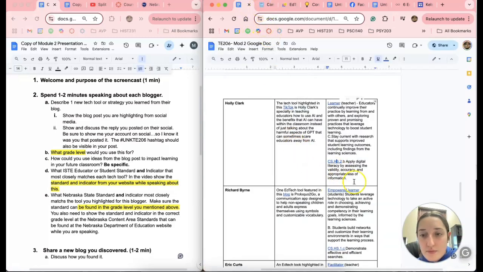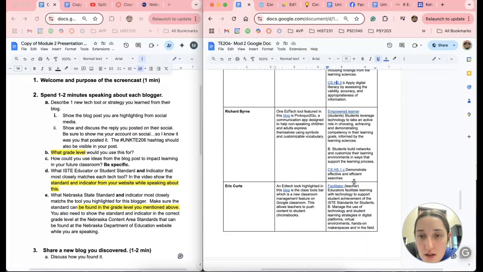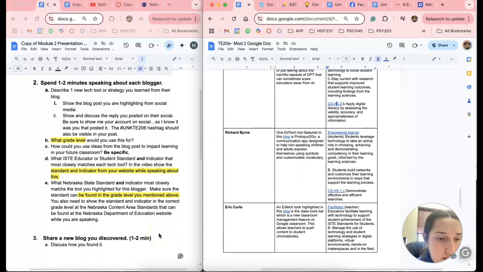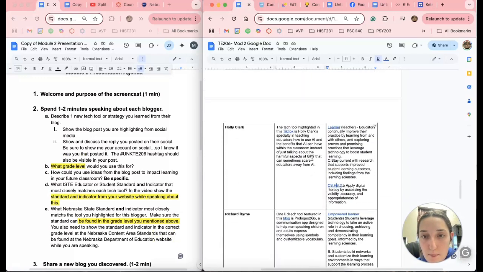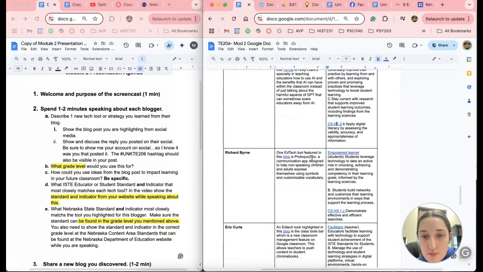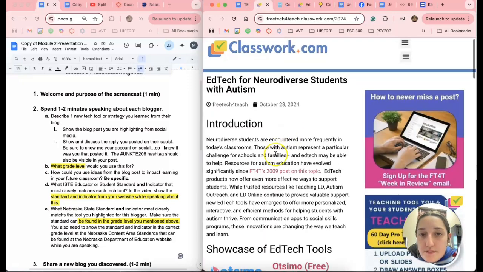Okay, there we go. And then my next one is the Richard Briney, I'm not sure exactly how to say that. One EdTech tool featured in this blog is the Proloquo2Go, a communication app designed to help non-speaking children and adults express themselves using symbols and customizable vocabulary. Just pull that up here.